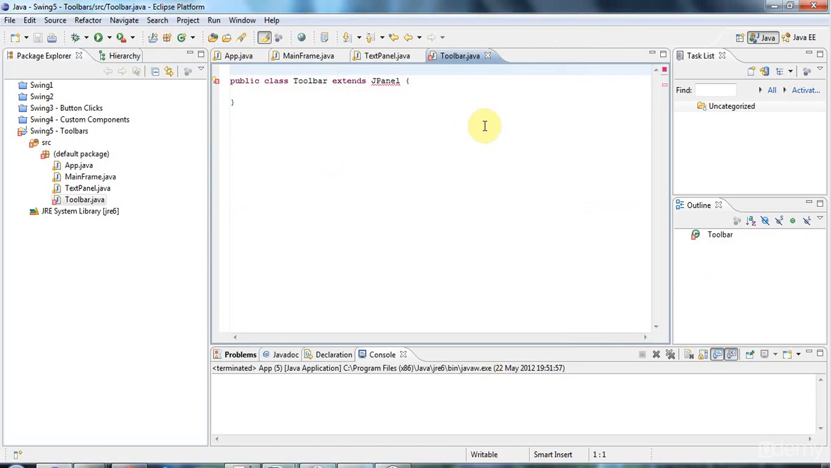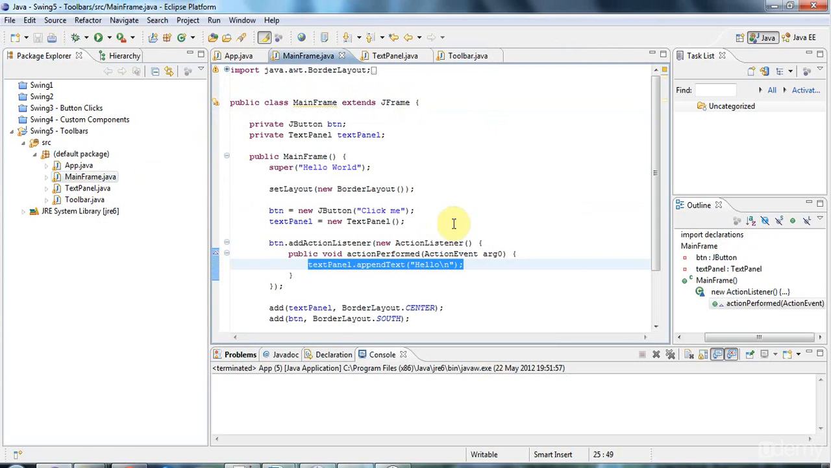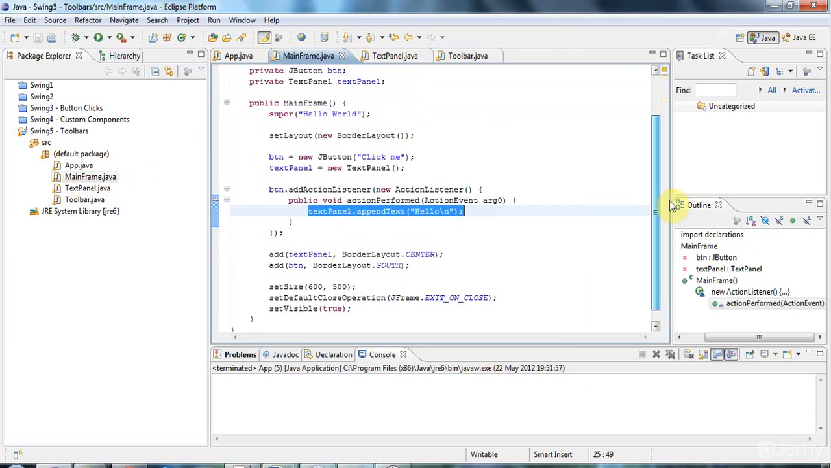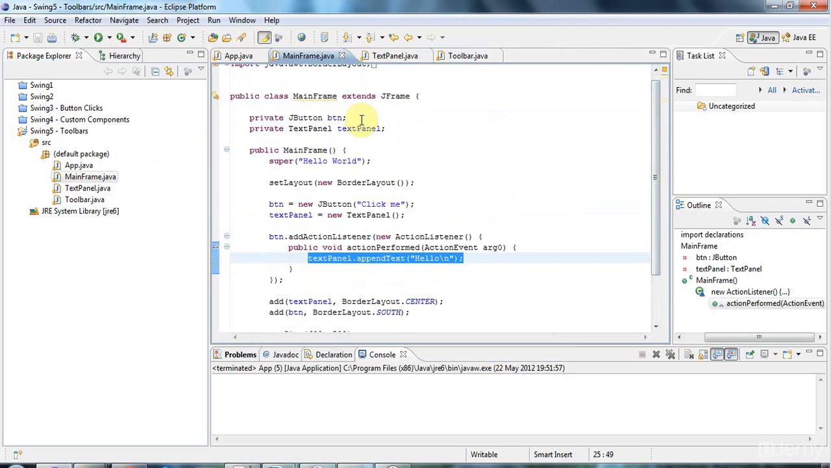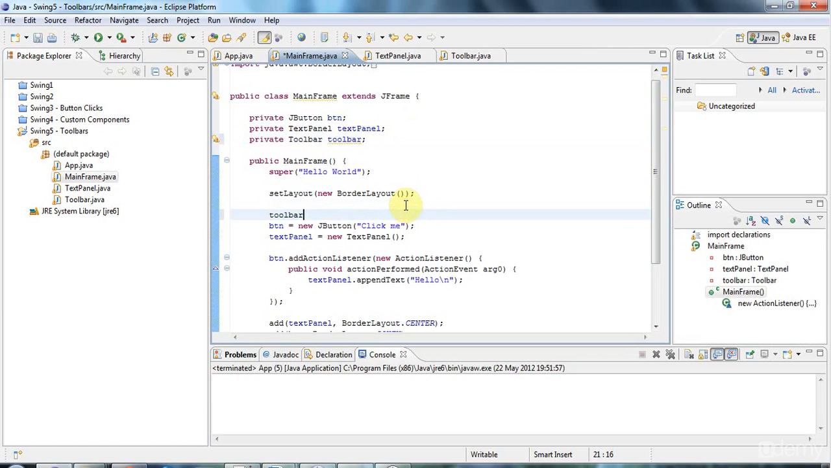Let's add in the import and give this a constructor. So public Toolbar, like this. Now if I go back to my mainframe class, I can already add that panel instead of the button, and I want to add it at the top, of course, instead of the bottom. So let's create a private variable of type Toolbar, and I'll call it toolbar, and in the constructor, toolbar equals new Toolbar.